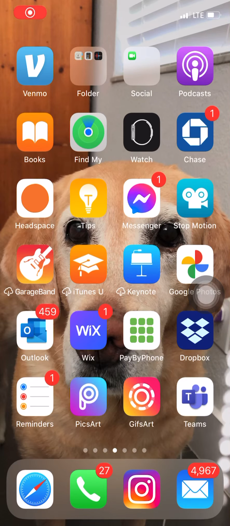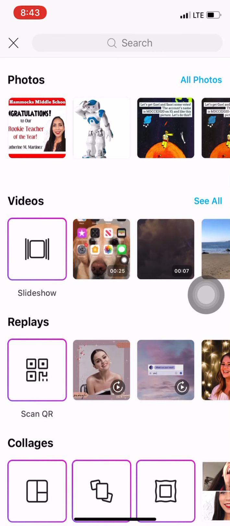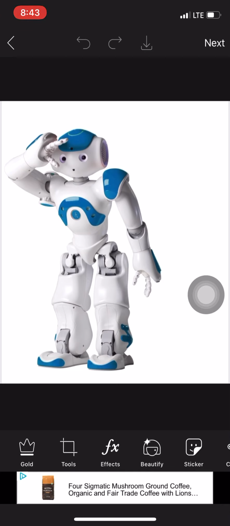Good morning, everyone. Today we're going to learn how to remove the background of a picture. For that, we're going to be using PicsArt. After you open it, you're going to go ahead and click on the plus sign, and then select the picture that you would like to remove the background from. This is the picture that you are going to be removing the background from today.